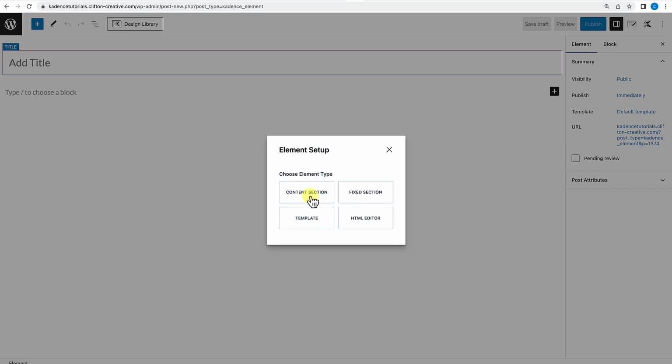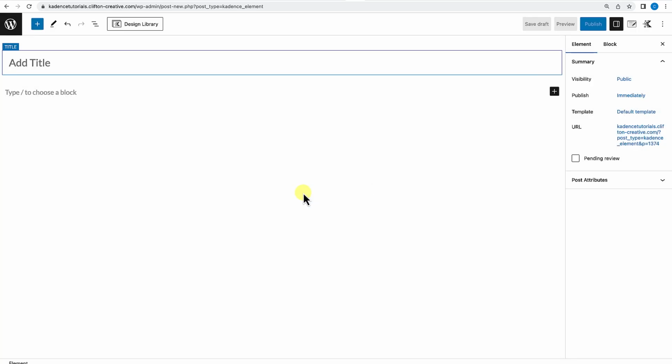The choices are a content section, a fixed section, template, or you want to use the HTML editor. For this specific one, we're going to use the content section. And once you select that, then you're ready to start building out your element. And you basically build it out the same way you would build out a page or a post using the Gutenberg blocks.